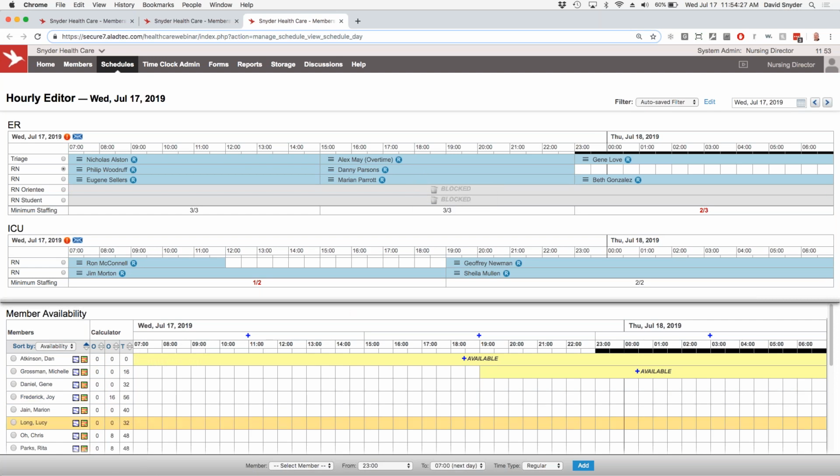Boy, we're flying right along and getting up towards an hour now. So that really covers most of the functionality within the system. I think it gives you a pretty good idea of what we're looking at here.